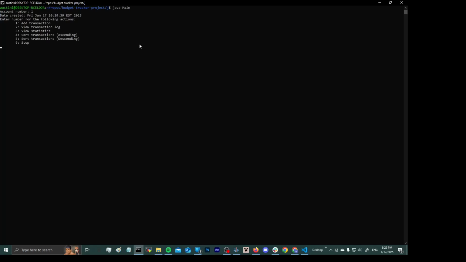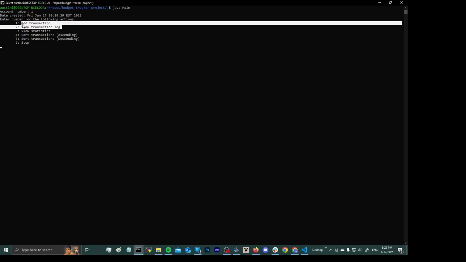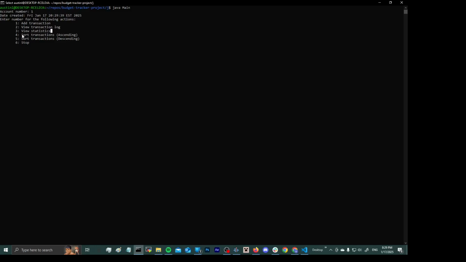I'm gonna run it. There are 5 different functions to add a transaction, view the transaction log, view the statistics, and sort the transactions either in ascending or descending order. So I'm gonna add some transactions.